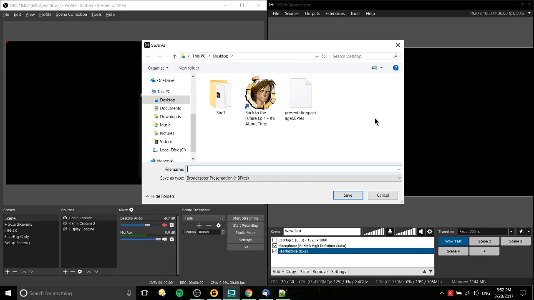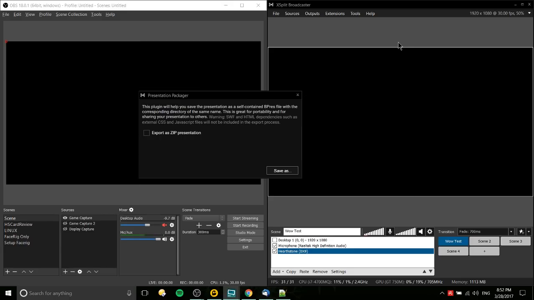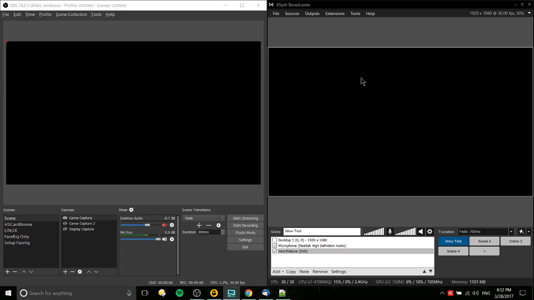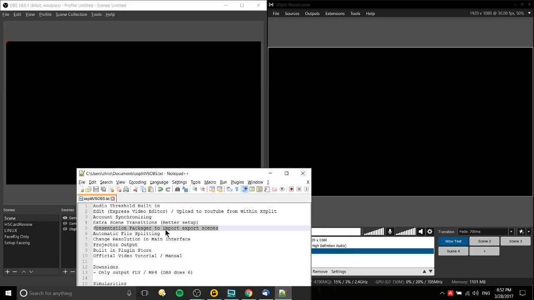So if you want to bring your settings for a specific scene over to your friend's house or to a different computer, that's going to be a pretty useful tool. I haven't seen anything like that in OBS, so that's a definite plus for XSplit Broadcaster.